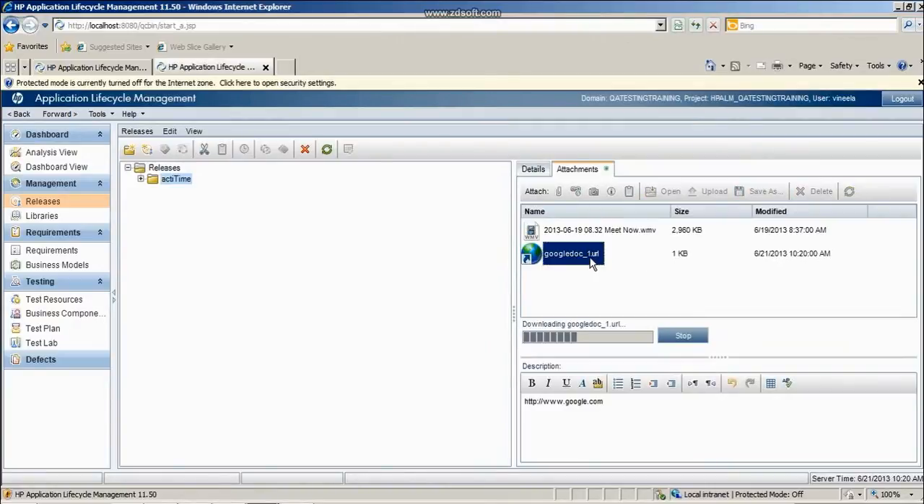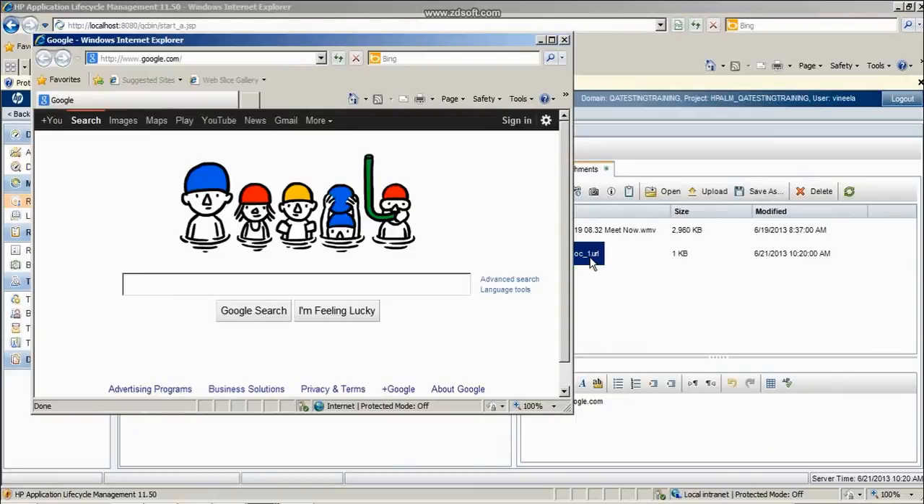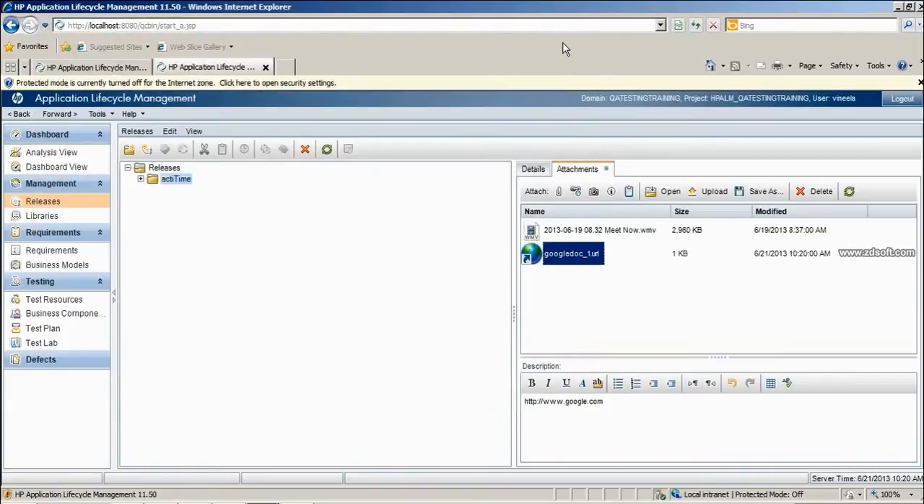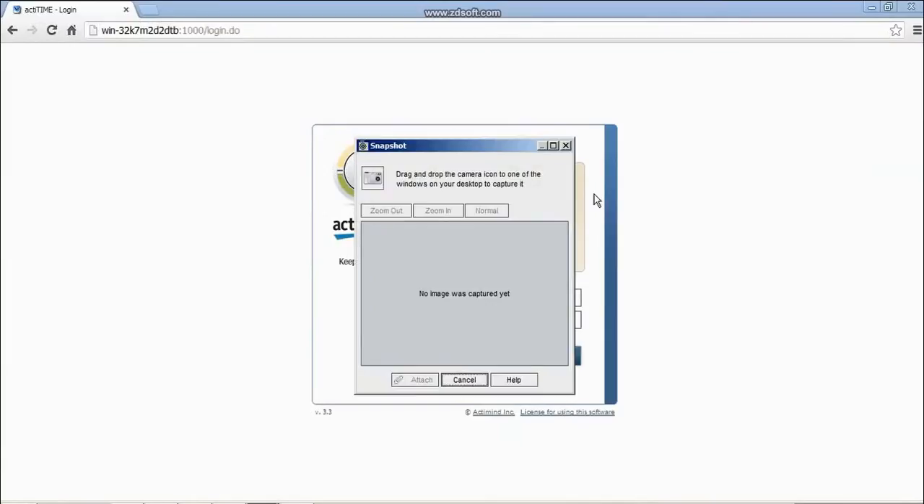Once you click on this link, double click on the link, so it will take you to that page. Or else you can attach the screenshot. You can attach the snapshot. This feature will take the snapshot of your desktop screen, so if you have anything on your desktop screen, that will be taken as an image.